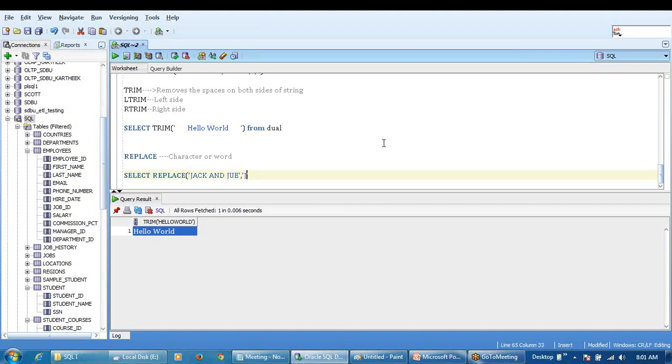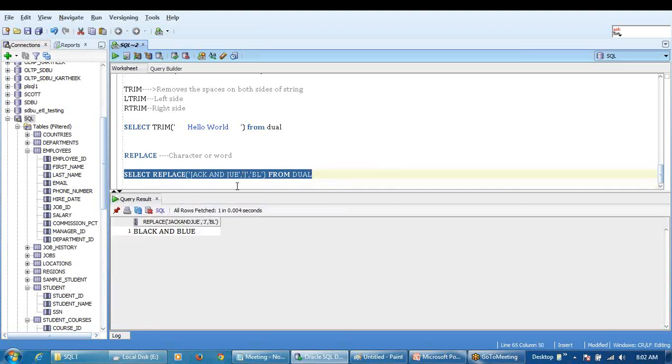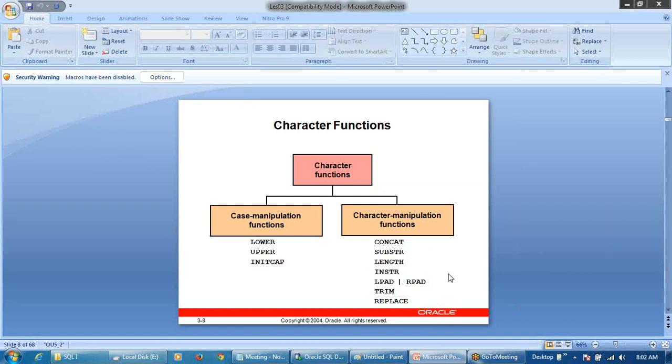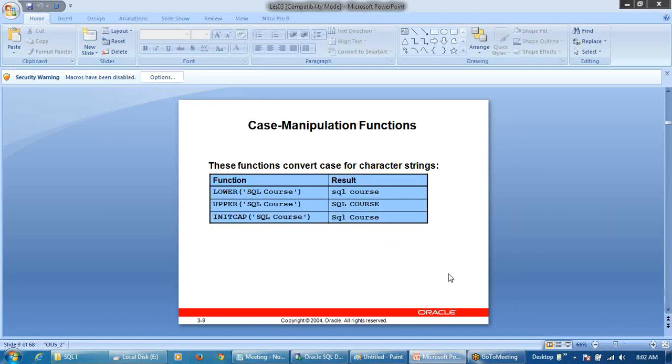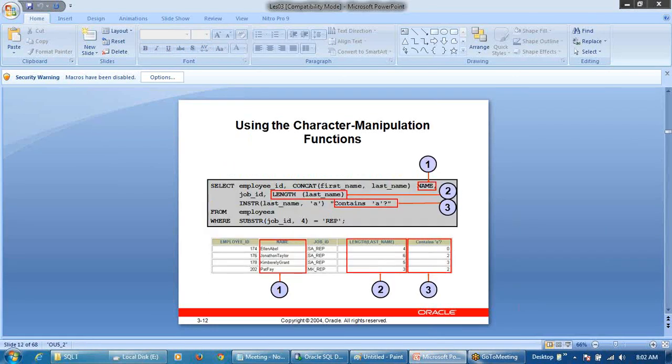This is case sensitive. So I want to replace this by BL. How would it work? If you replace it, it becomes black and blue. So whenever you want to replace a character, or you can also replace a word, you use the replace function. That is more about the different types of case manipulation functions and character manipulation functions.